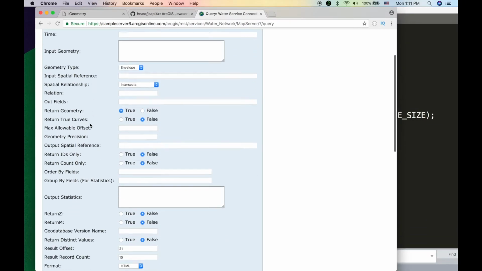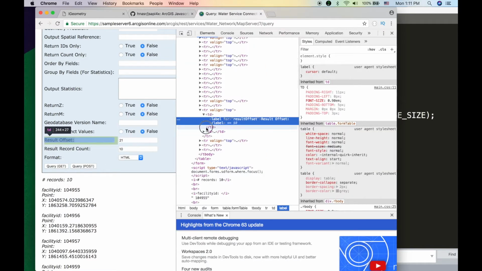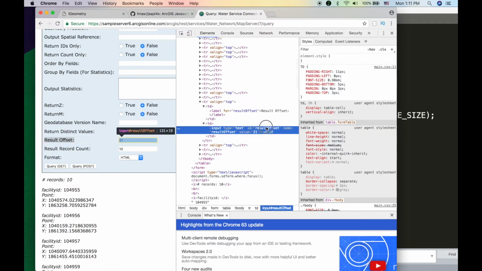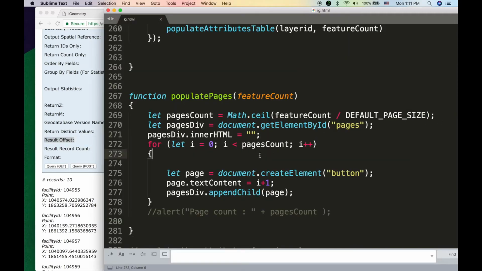So this is another thing, results offset. So where do you start? So let's go ahead and get the actual REST endpoint call here. Results offset. Ooh. All right.